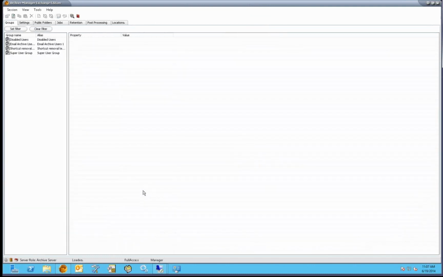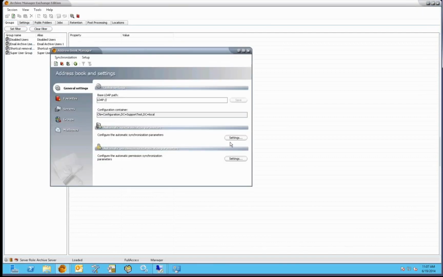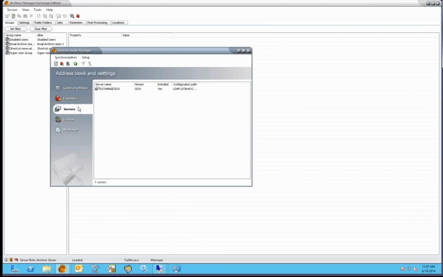Okay, so as most of you know, in Archive Manager, most things that are coming in and out of the system, new pieces that are being introduced or removed, come in through the Address Book Manager. So up here in our little red book, Address Book Manager, some people get to it through here. Same thing. So we're going to open it up, and we're going to head over to the Servers tab.